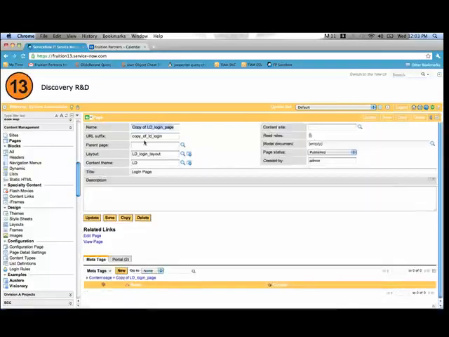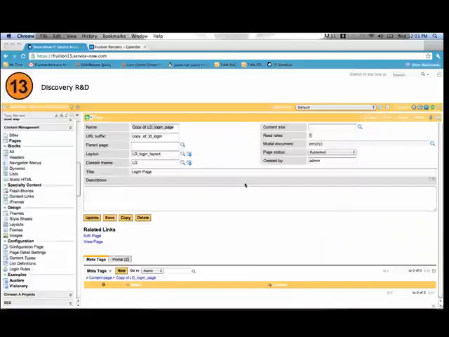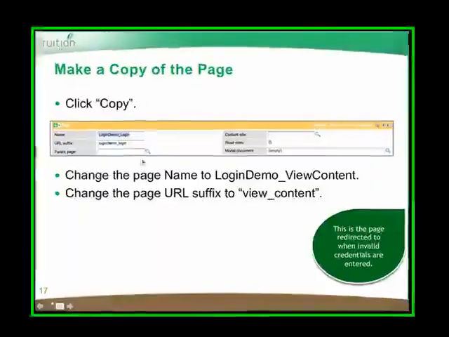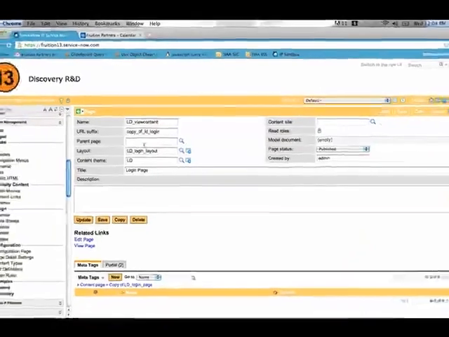and here let's have some notes on what to change it to. Okay, so we're going to change the name to Login Demo View Content. So we'll just do LD view content. And change the URL to view_content.